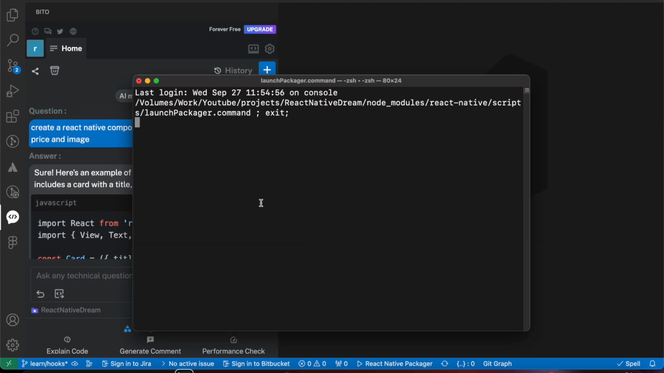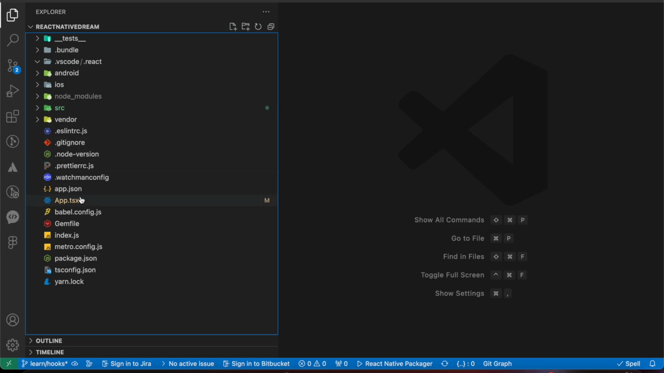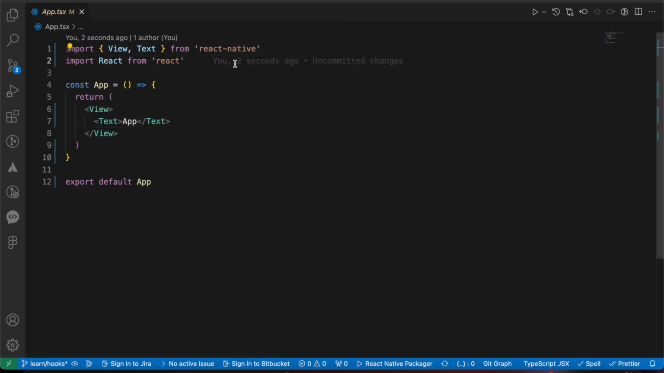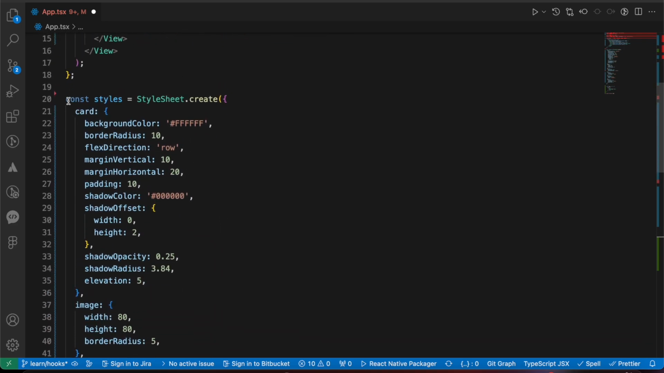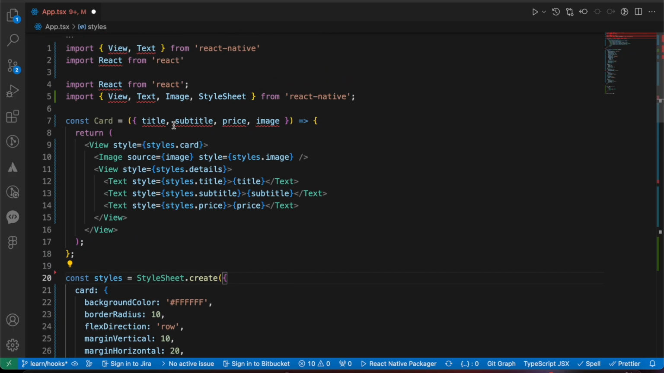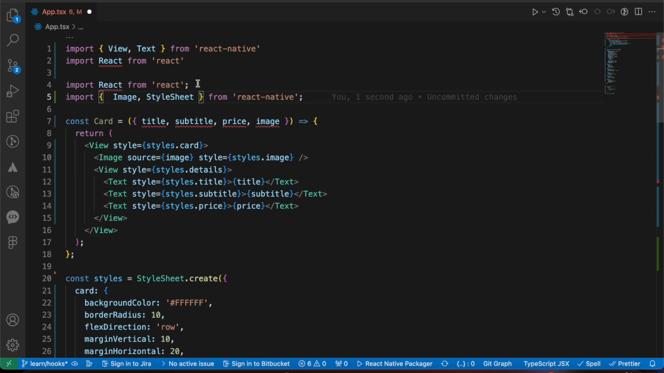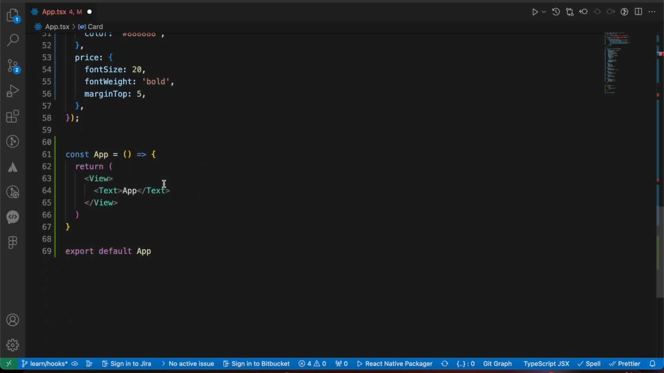Let's take that card component. You can press here to copy its code. And let's go to App.tsx and add it here. Let's import that card, but we need to remove those duplicated things. And let's render that card here in App.tsx with its properties.